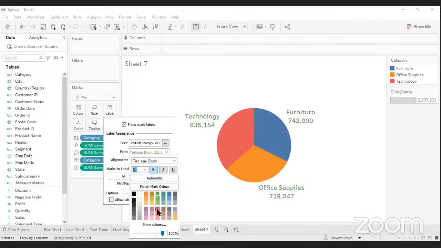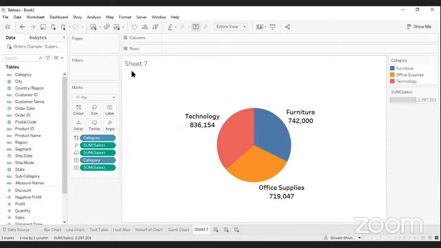Like pink, so pink is represented. Or just take any color, like black, not an issue. So it is now representing the data. This is nothing but the pie chart. I hope all of you understand how to create a pie chart. I just opened the chat box so you can type your query if you have any doubt.